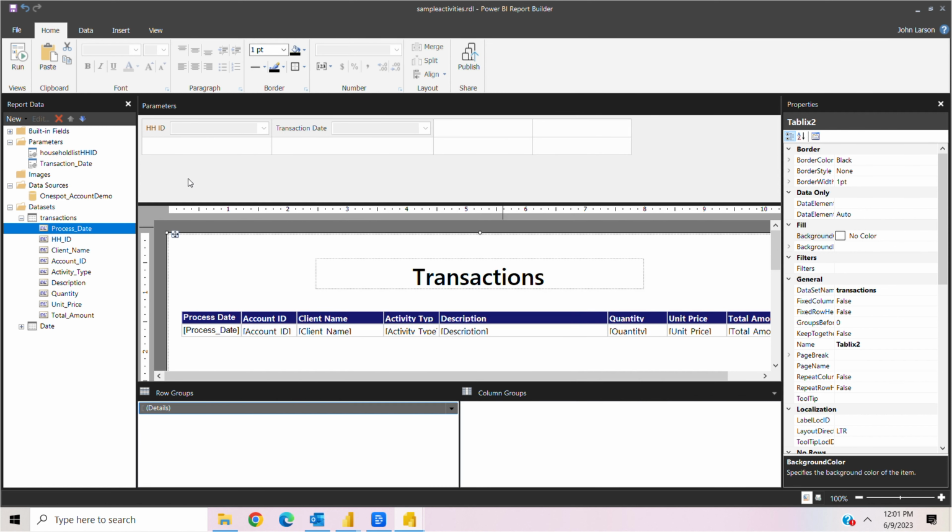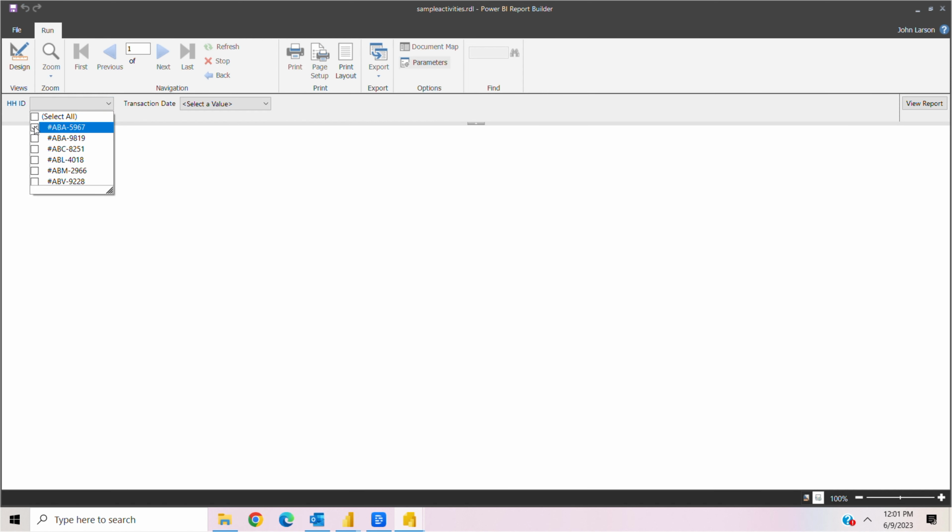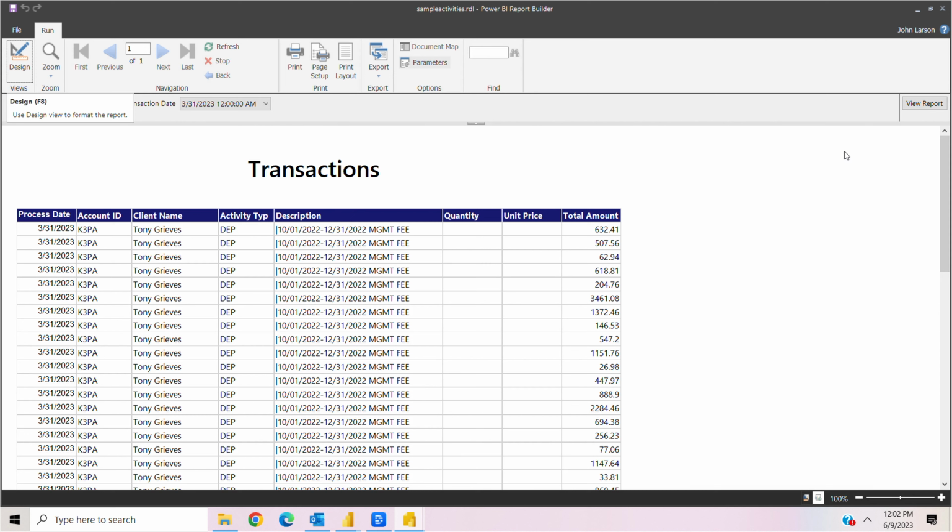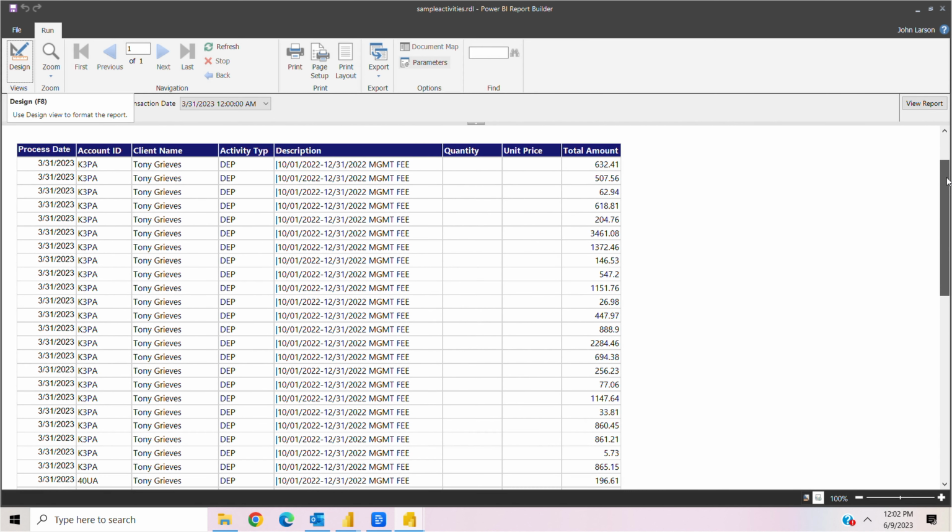Now when I generate this report, I'll select a household ID and then the date that I would like my transactions for, then click View Report, and here we would have our transactions for that period I had chosen.